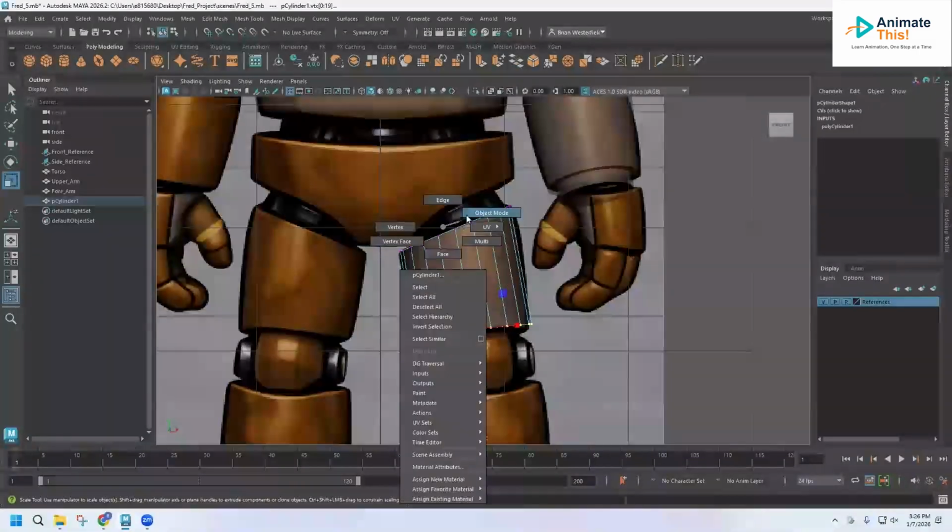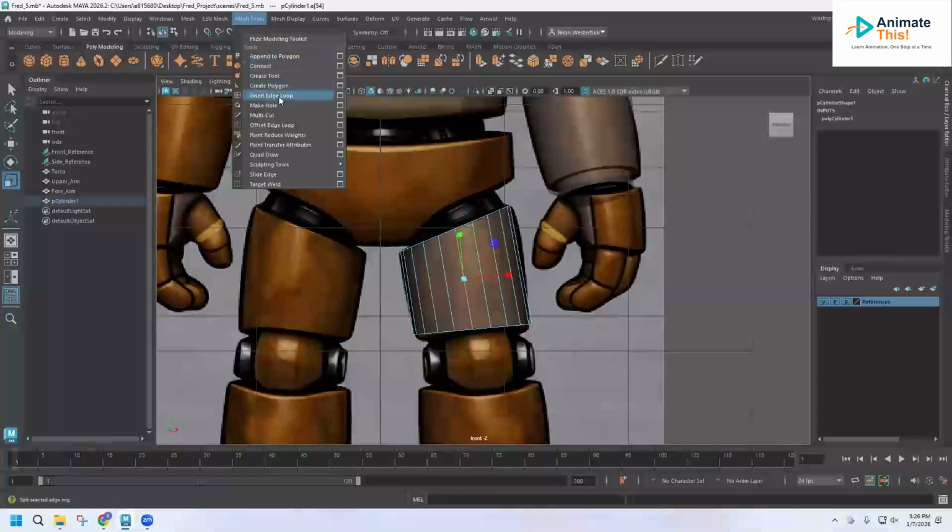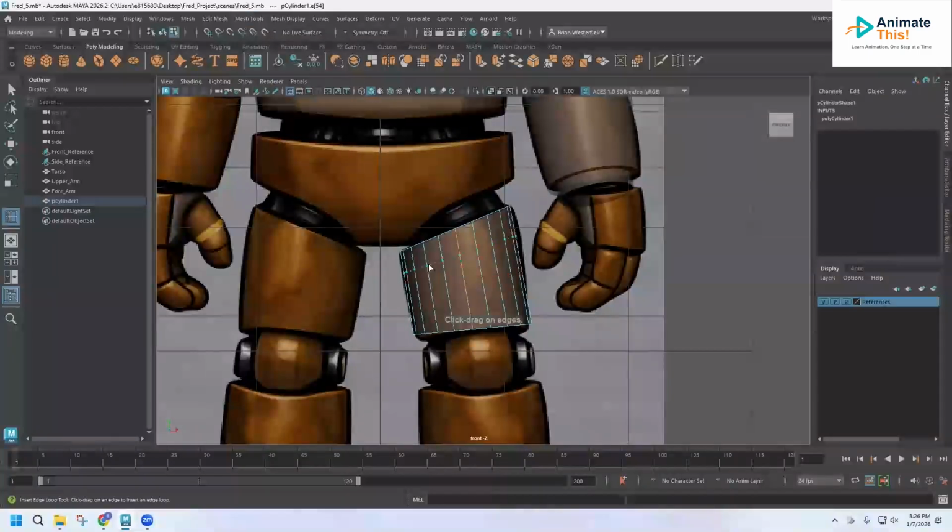And I'm going to go to edge mode, go to mesh tools, insert edge loop. I'm going to go and kind of put a few of them in here. So click and hold left mouse button, hold it in place.